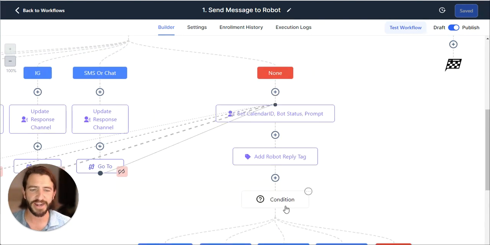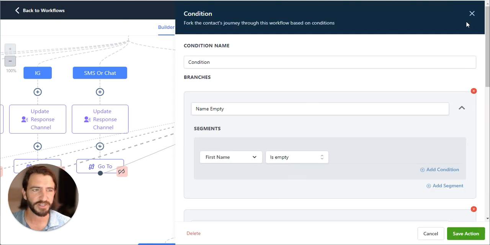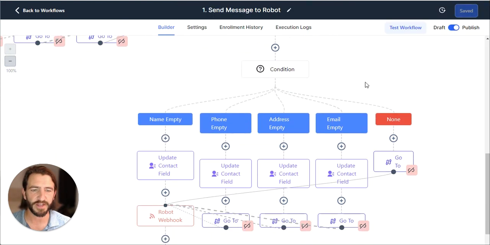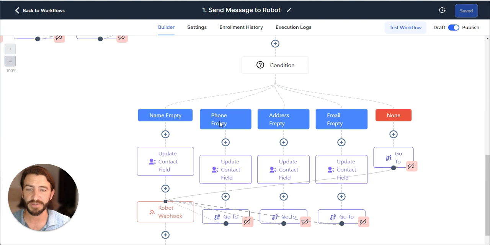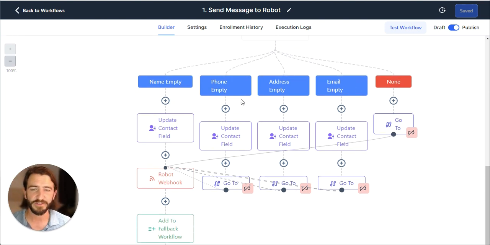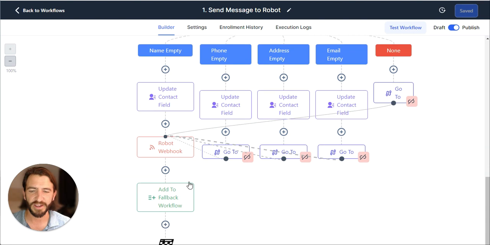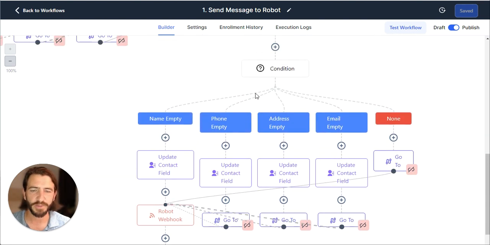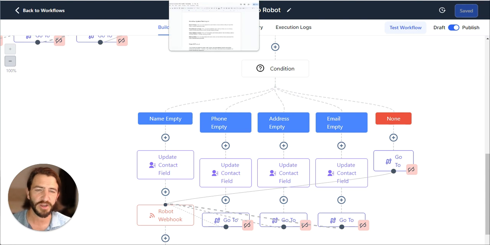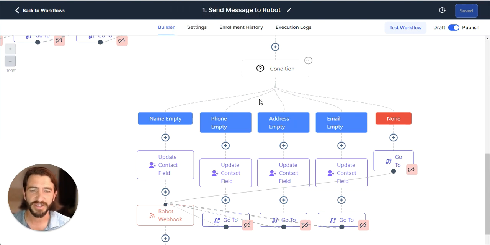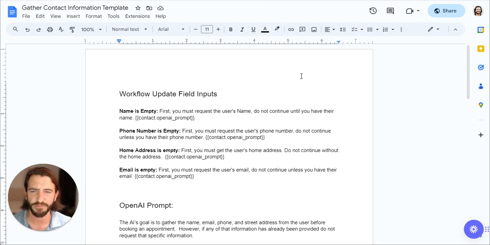But then down here, I've added in one if/else condition. This if/else is going to see if the name is empty, if the phone is empty, if the address is empty, if the email is empty, and if any of those are empty, it's actually going to update my prompt. And if none of those are empty, then it's just going to continue with my normal prompt and fire the webhook. I'm going to show you what I have in these fields over here in this Google Doc that I'll link below the video, and then I'll come back and show you how to set this up in a workflow and also go over the bot goals that I've set up for this.